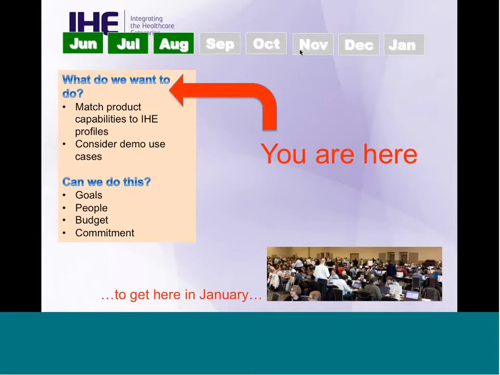So in the summer, you should be thinking about matching the capabilities that are currently in your product, or those that you want to develop next, to IHE profiles, because you have to select IHE profiles when you do your registration. If you want to be in the showcase demonstration, your use case in the showcase may drive the profiles that you have to test during Connectathon to prepare for that demonstration.